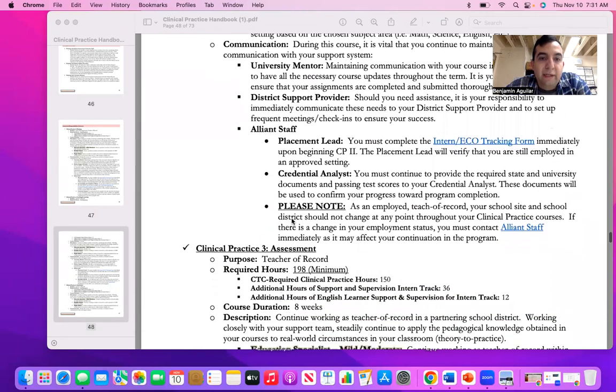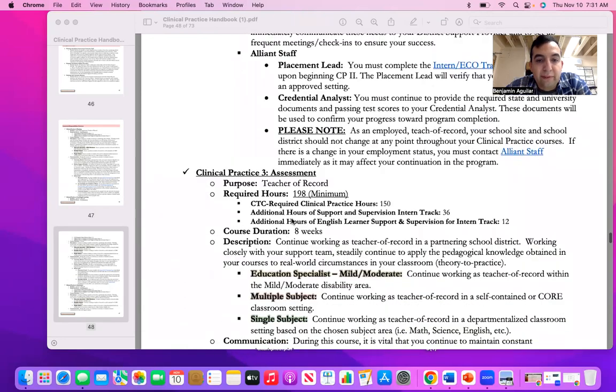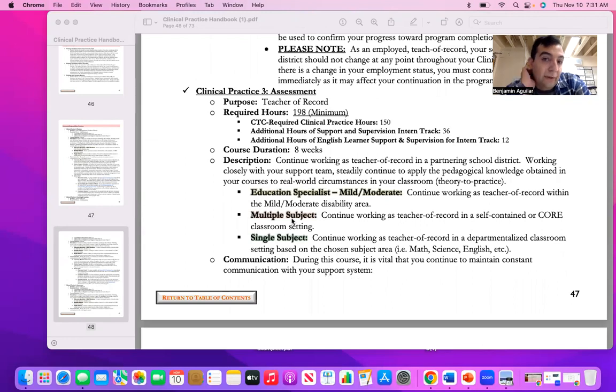For intern candidates, continuing to work as a teacher of record is in communication with your mentor, your support provider, and Alliant staff. Now, for the third one, which is your assessment, you are still required to do a minimum of 198. So this one is teacher of record again. You have 150 hours required by the CTC, additional hours of support and supervision for the intern of 36, and additional English learner supervision for the intern of 12.